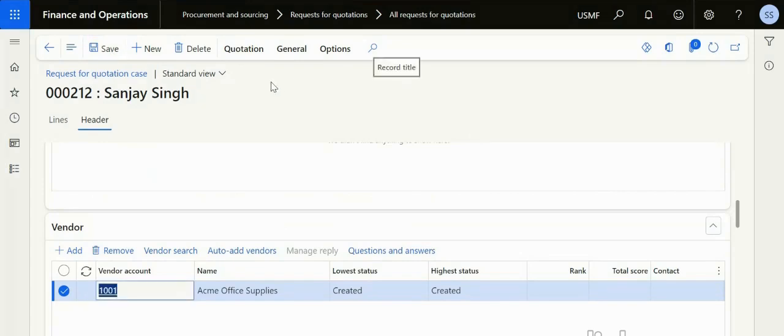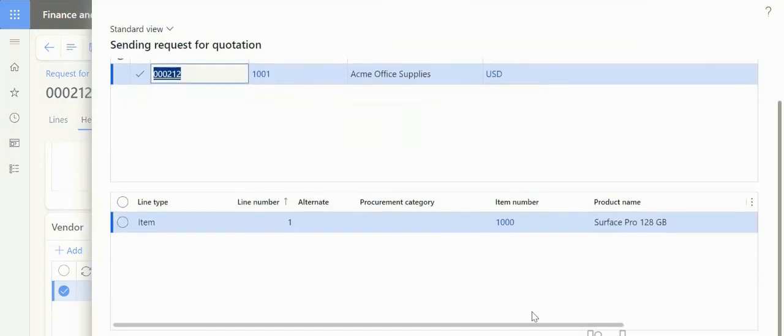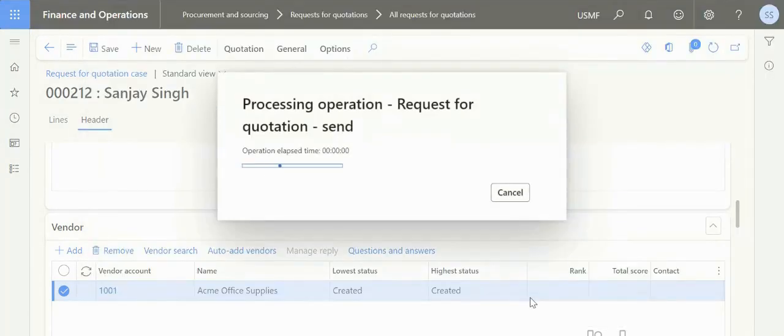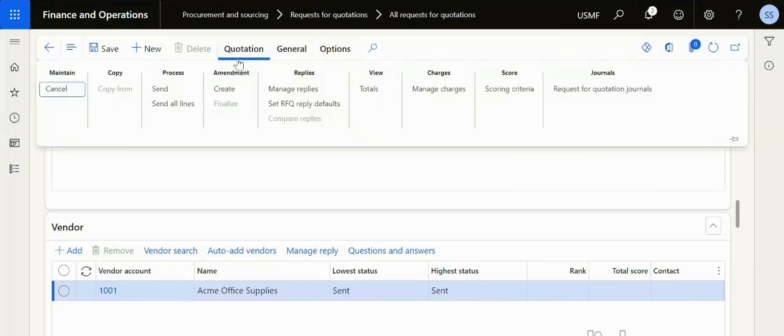Now I'm saving. Then we need to send this quotation to the vendor. So click on quotation. Under process, click on the send button. Okay. Now we have already sent this quotation to the vendor, and we are waiting for the vendor's reply. So meanwhile, I'm doing this on behalf of the vendor.